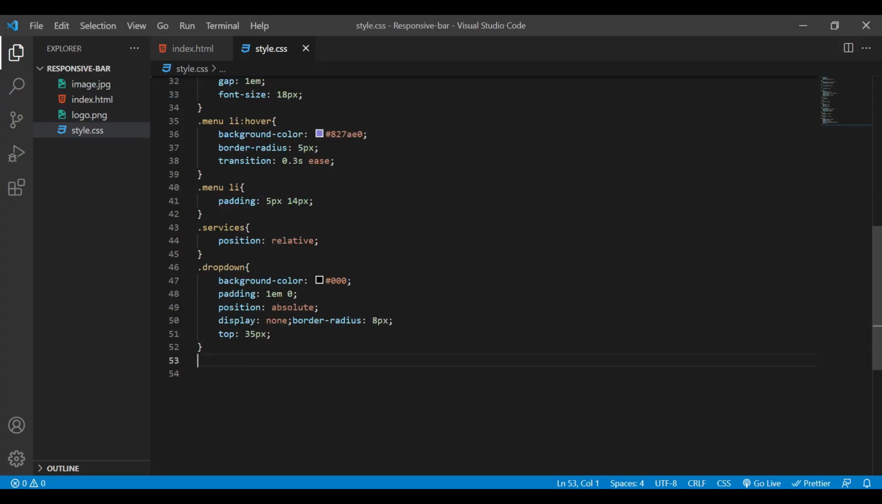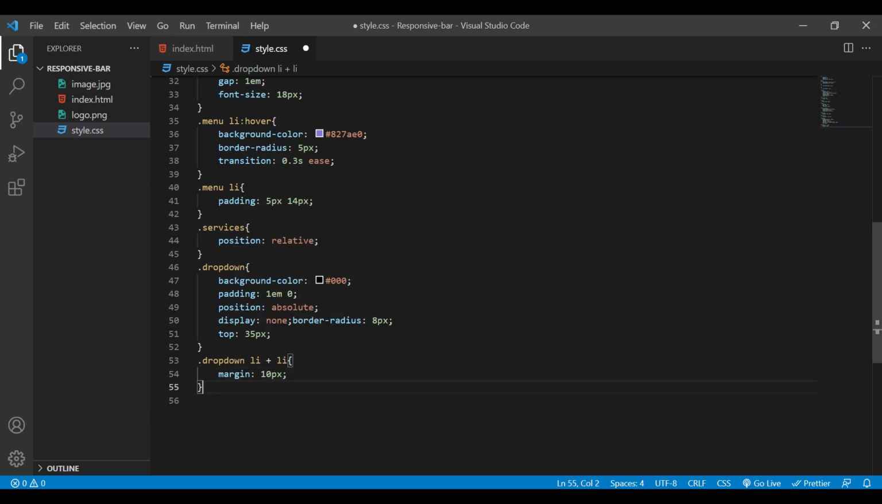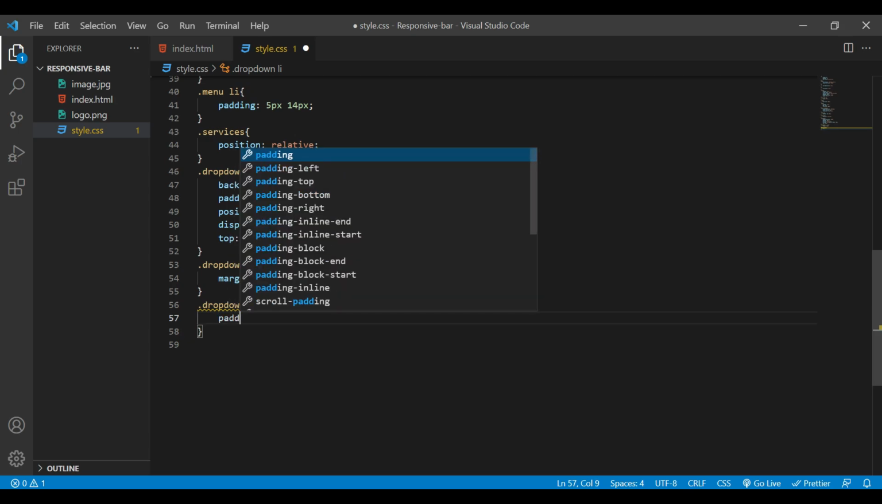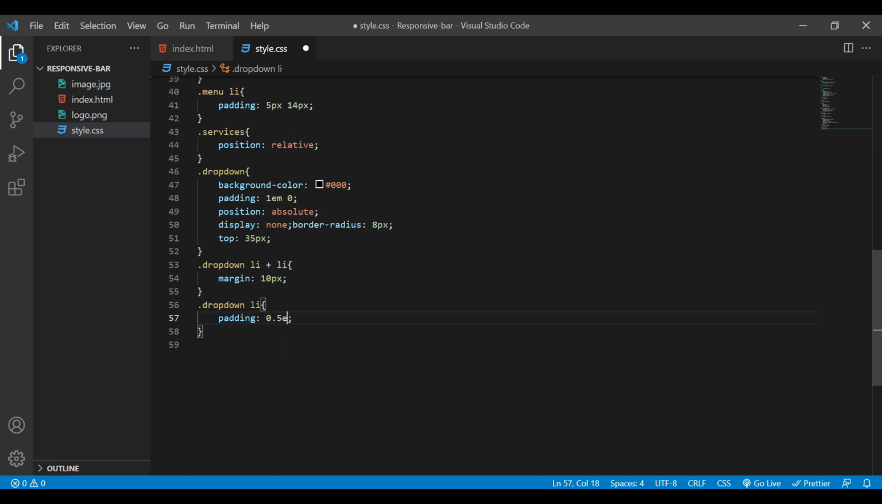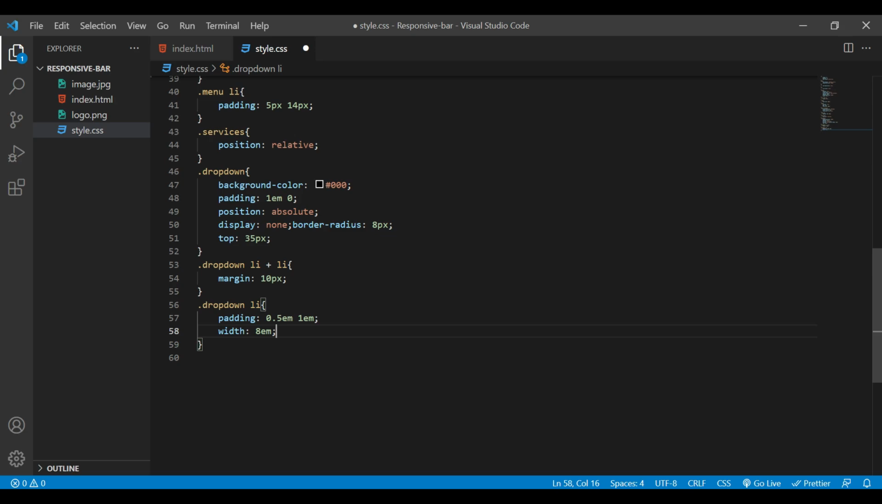Here I'm going to style my drop down list. Here I'm going to say margin to be 10 pixel. Next is my drop down list, padding, width, text align to be center.